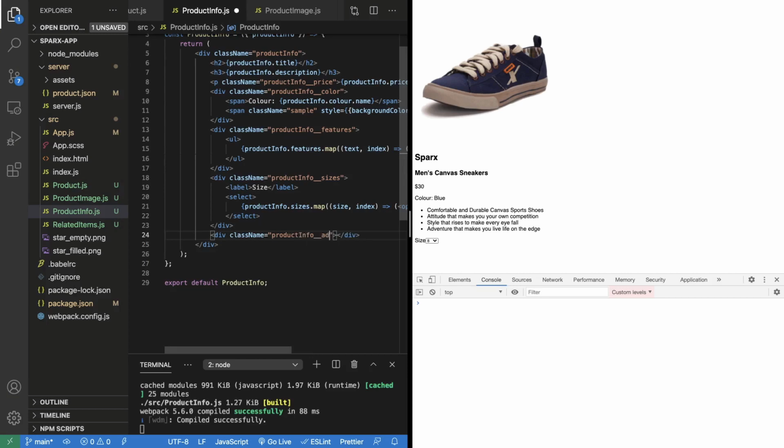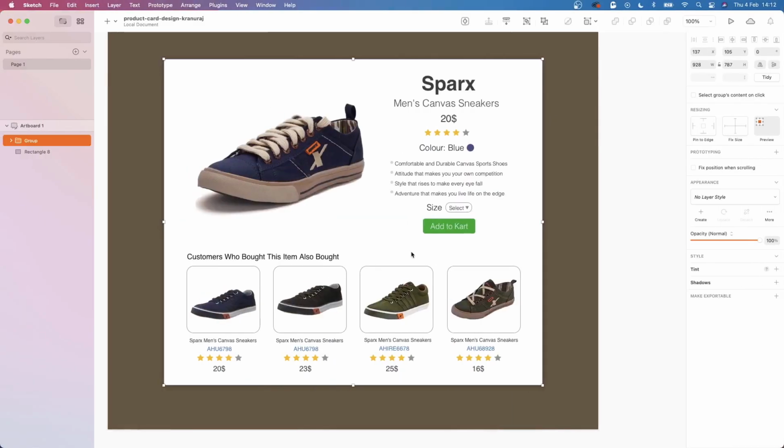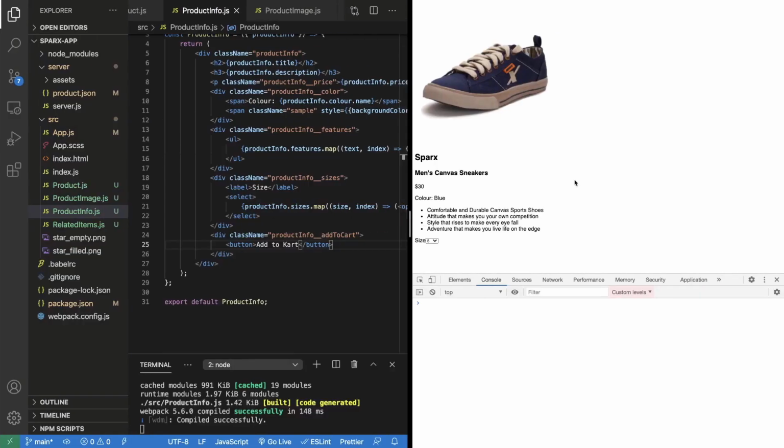Let's actually finish this off now by putting in the class name for product info. And this is going to be the add to cart button at the bottom, which will literally just be a button and add to cart. And before you criticize my spelling, that is exactly how it is spelt on the actual template as well. So let's just keep that for consistency.